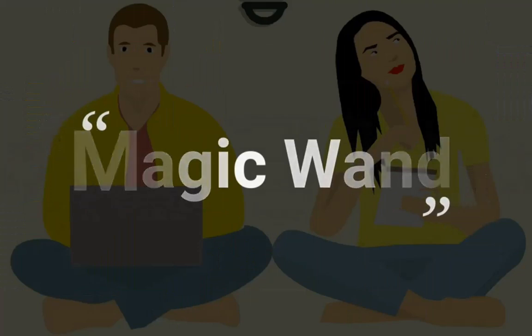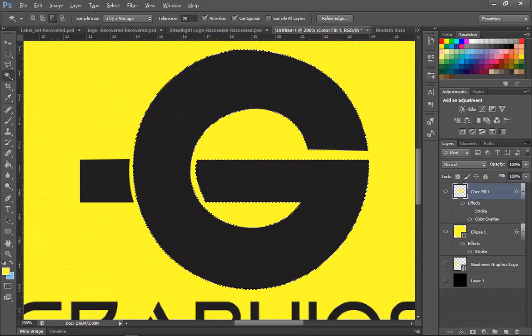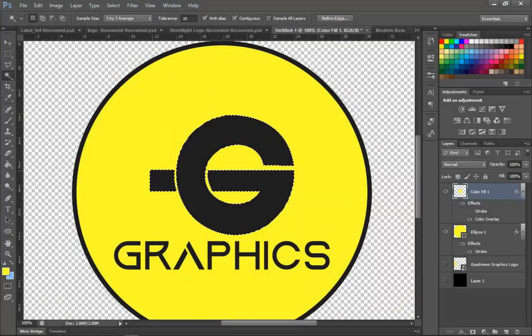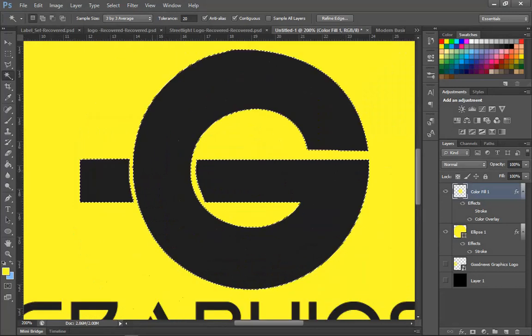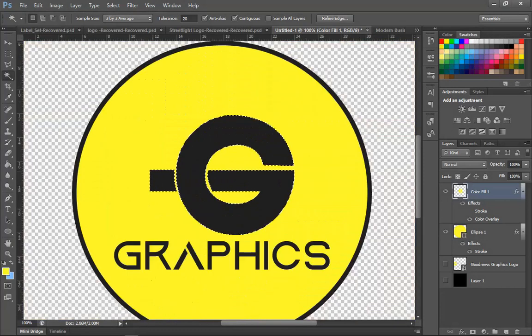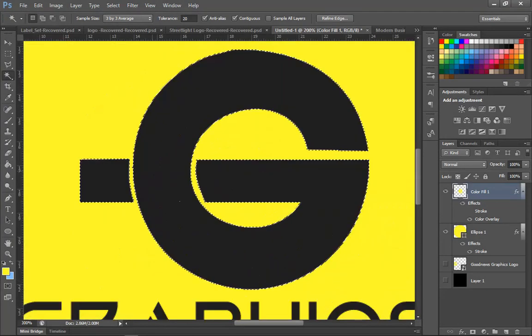Magic Wand. The Magic Wand tool selects areas of similar color. You can change the tolerance of a Magic Wand selection, and choose whether you want the selection to be contiguous or not. Hold the Shift key to add another selection to the first, hold the Alt key to subtract your new selection from the first, hold Shift Alt to select the intersection of your first and second selections.